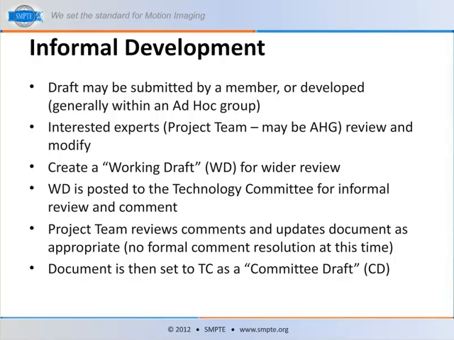We create or get from somebody a draft document, and the interested experts in the project team, which might be in an ad hoc group, review this draft, typically work over a period of at least weeks, sometimes longer, to review and modify that document to try and get the best ideas from everyone, and a document that's coherent and understandable and unambiguous. They create what we call a working draft, and this then goes to a wider review.